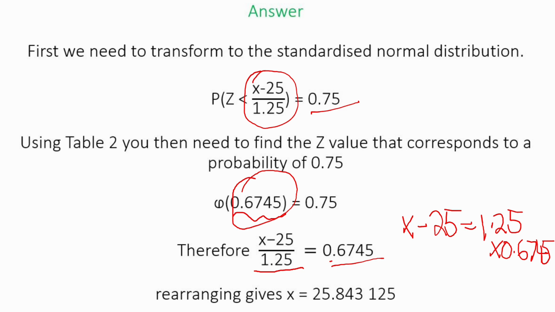So actually the value of x we would get from 1.25 times 0.6745 and then add on the 25 at the end. And just make sure you do the multiplication first. If you do all that, you should get this answer here.